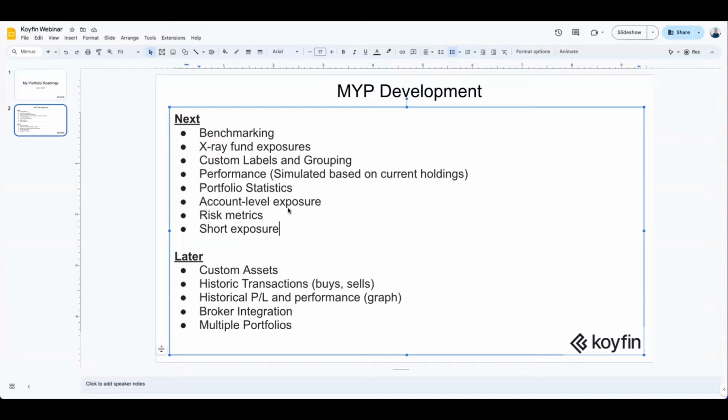If you're an advisor or an institution, you might want thousands of portfolios. So we need to think of a solution that caters to everyone's needs. But yeah, multiple portfolios, we'll have those as well.